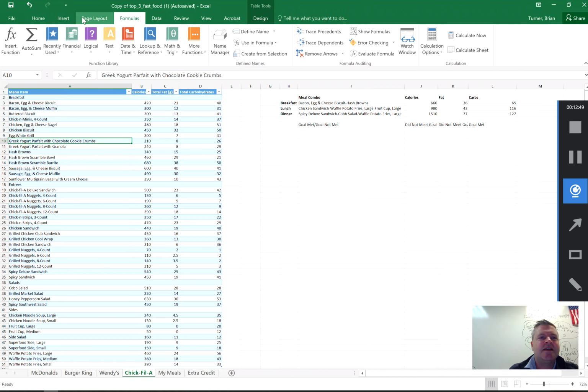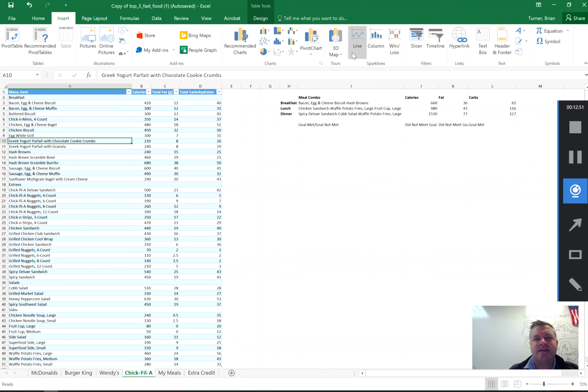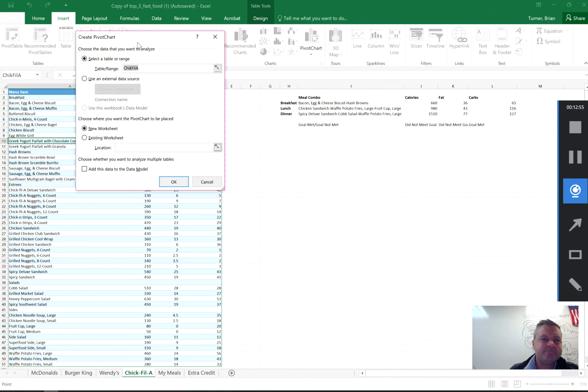So check this out. I'm going to go to insert, and this time I'm going to insert what's called a pivot chart. When I insert a pivot chart, it's automatically going to select the table for me, and you can see here because we renamed it, it says Chick-fil-A. And then I'm going to move it to a space in this existing workbook. I don't want to move it to a new workbook because I already have a lot down here. I just want to put it on this page, and I want to put it somewhere in column H. I don't care where you put it. I'm putting it right here in H21.